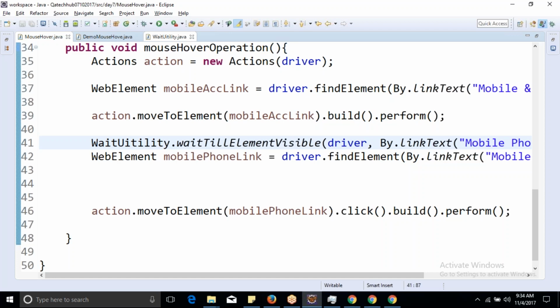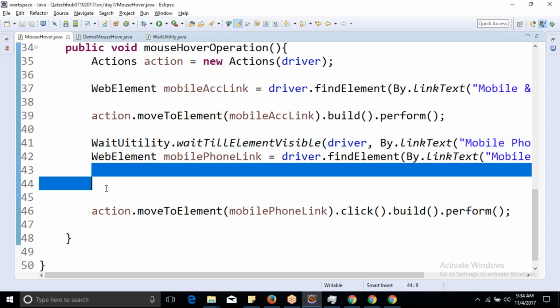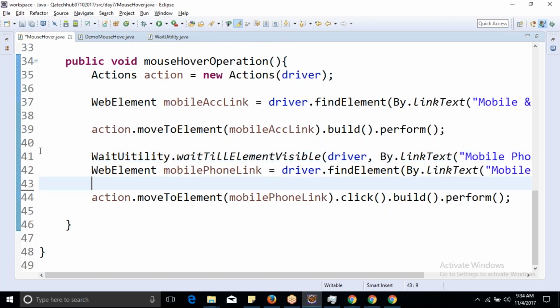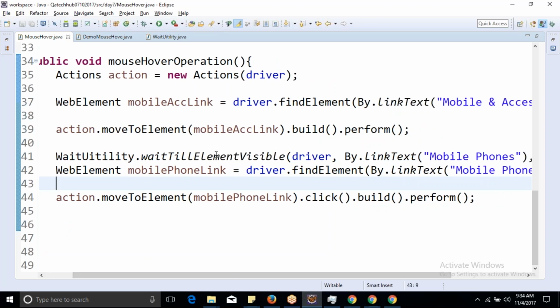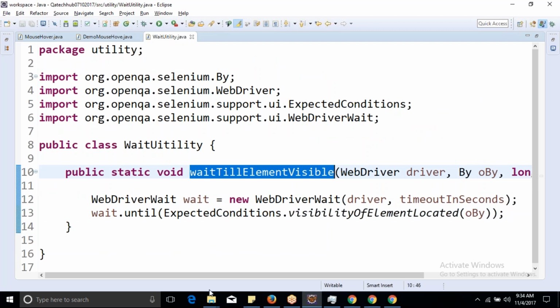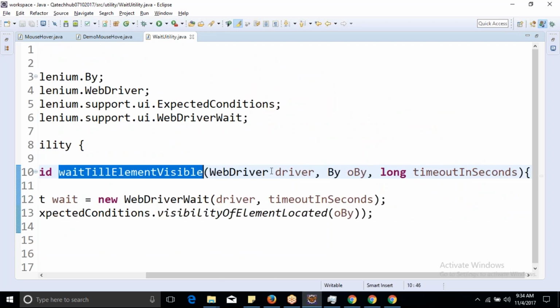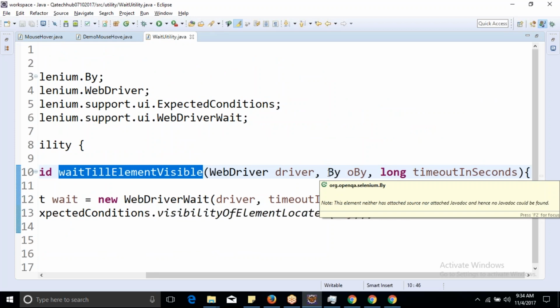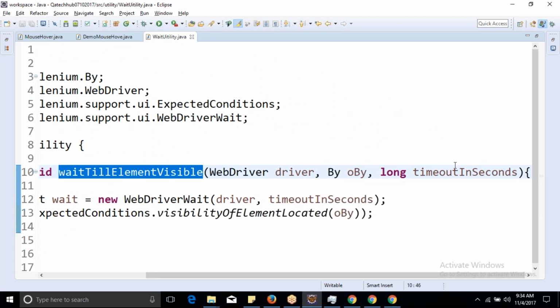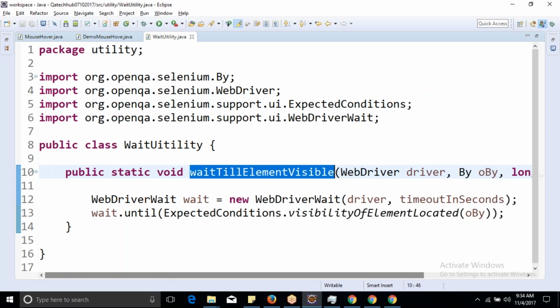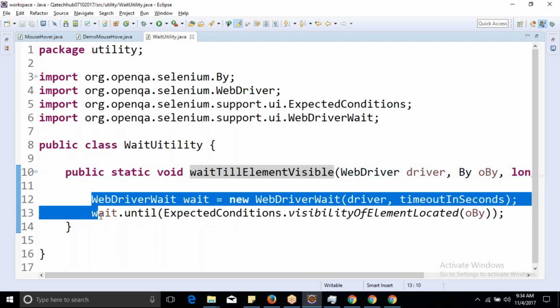Yes, I'm back. Okay, so I was just discussing this explicit wait. In case of explicit wait, we have this method written, that is wait till element visible. In that wait till element visible, we have passed three arguments. One was the instance of the browser, second was the element for which you need to wait, and third is timeout. And the code is simply this: small lines.